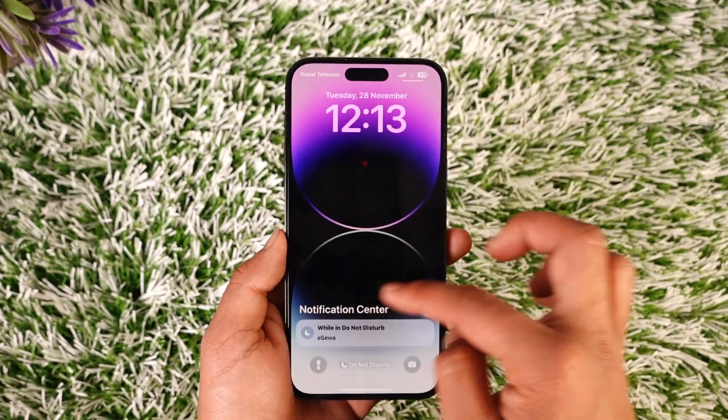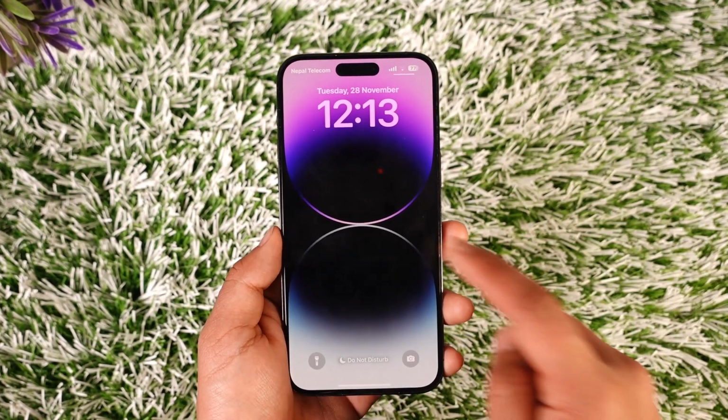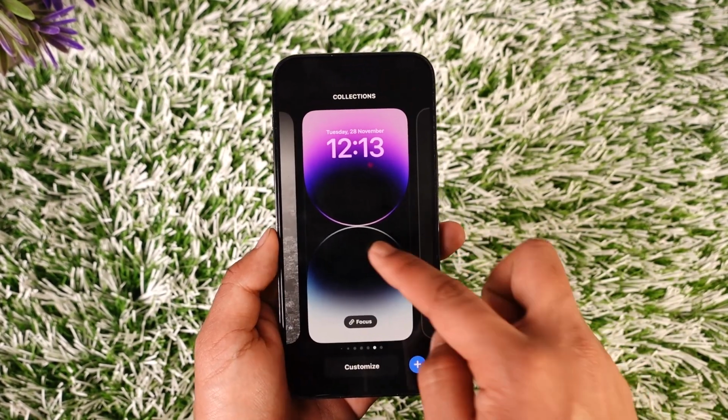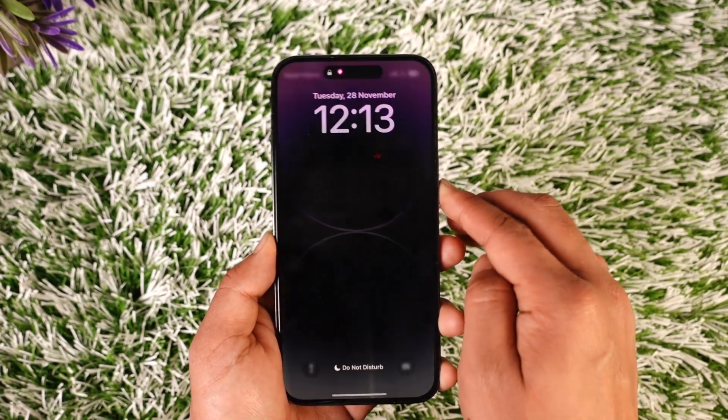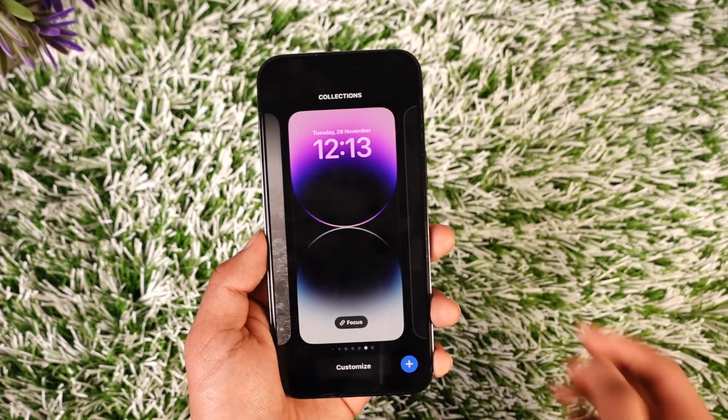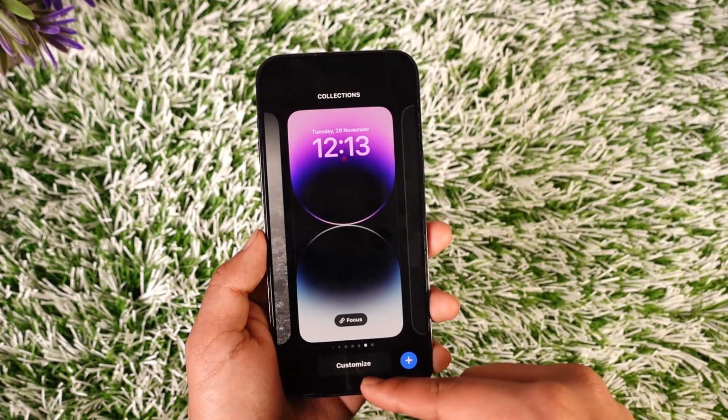You can either swipe down from the top left over here like this and then just long press like this to come to this page, or you can just lock your screen and unlock it just like this and then just long press on it, and then you'll see this type of interface where you can just tap on customize here.